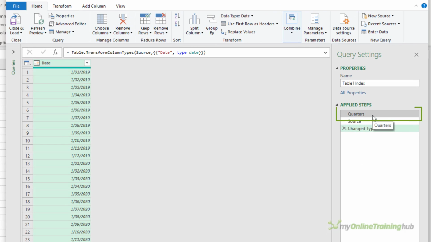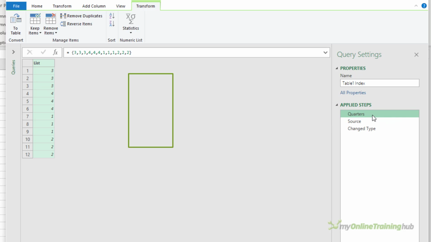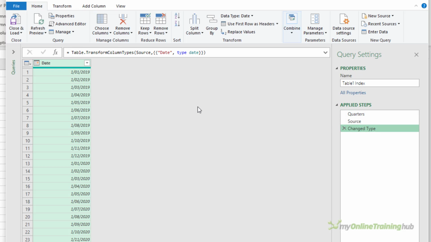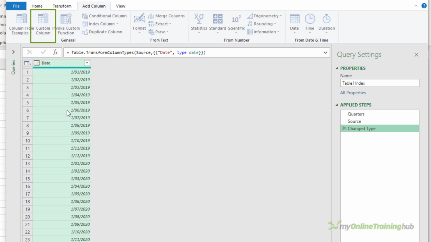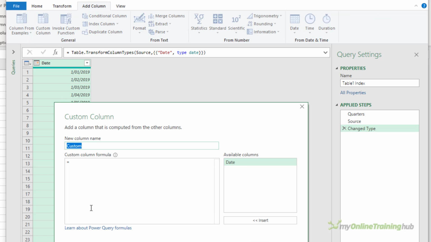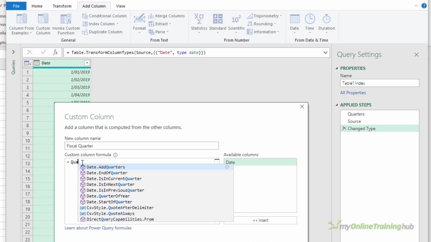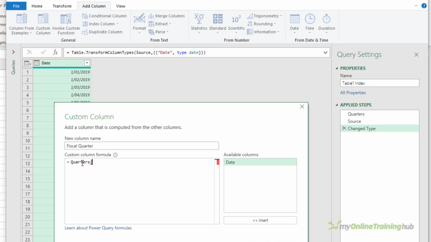And now you'll see in the Applied Steps pane, I have my list of quarters that I can use. And I can index that list. So let's add a column, custom column. We'll call it Fiscal Quarter. And in here, I can reference my list. It's a list, so I open it with a curly brace.